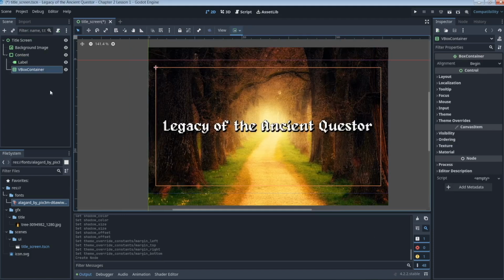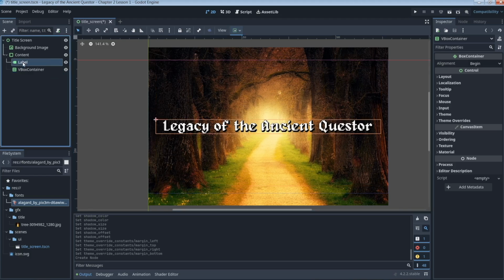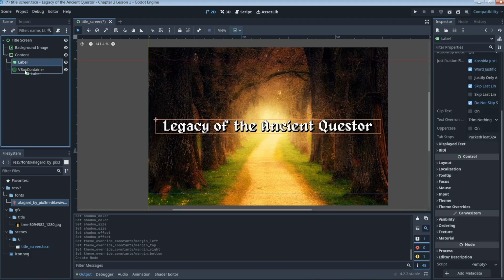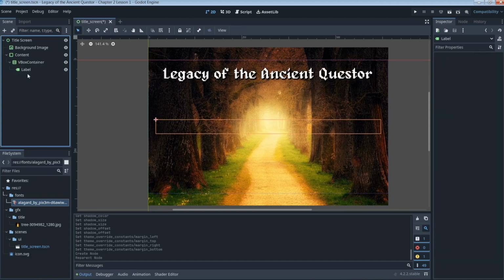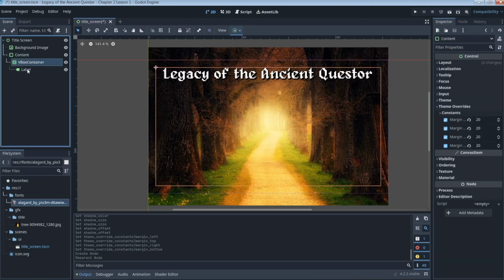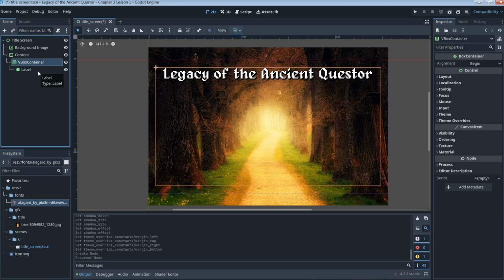So we now have a VBox container, but the label is not part of it. So we want to make the label part of it. If we left click on the label and drag it under the VBox container, it is now a child of the VBox container. And if we click on the VBox container, we can again see that it has taken on the margins of the margin container.